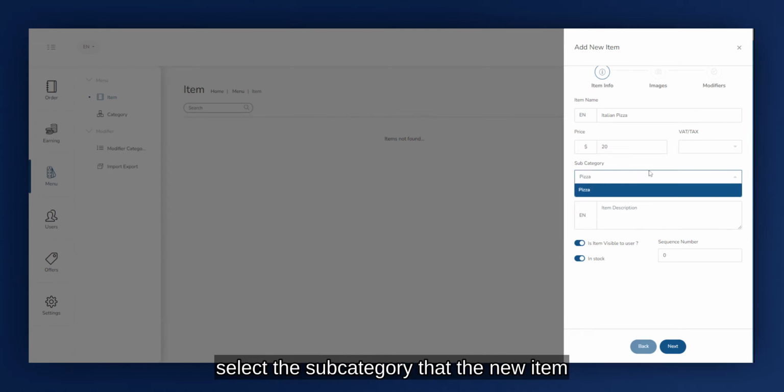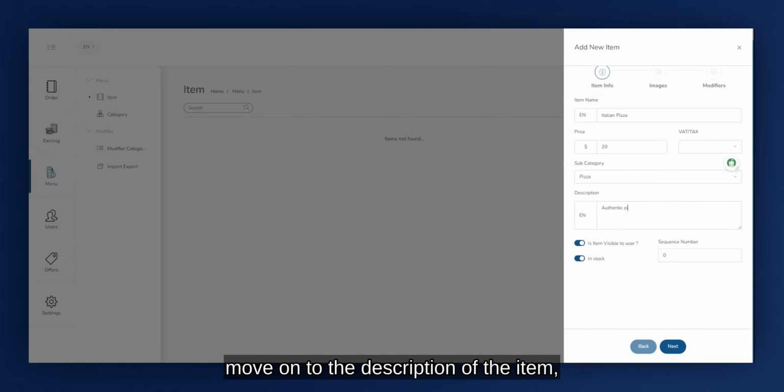Then, we select the subcategory that the new item will fall under, which is pizza. Now, we move on to the description of the item, writing Authentic Italian Pizza. We now have 2 more toggles to consider. First, check if your item is visible to the user. If the visibility toggle is off, the item will not be visible to the user. We will turn on this toggle, making it visible to the user.